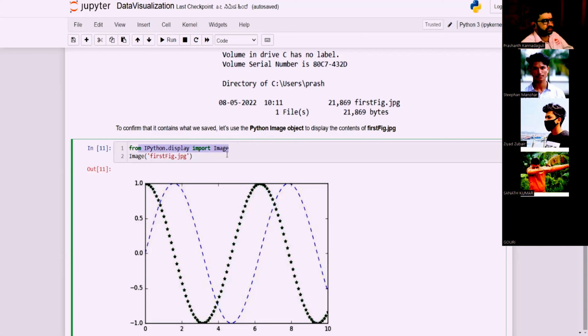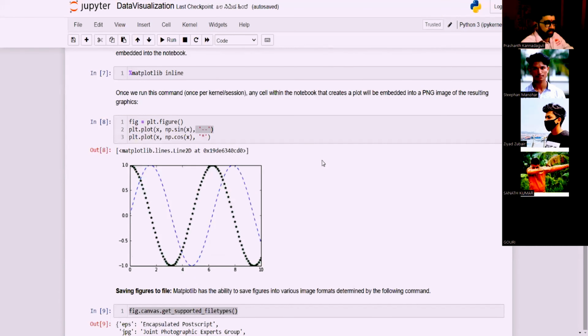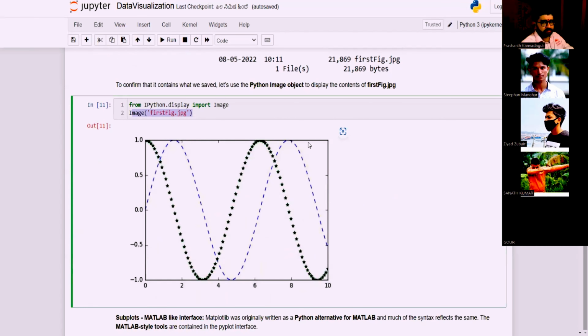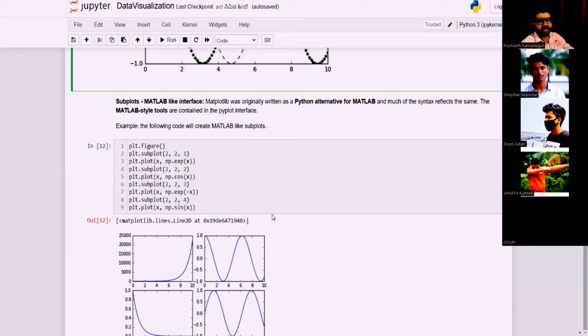Image of first fig.jpg, because it's already been saved. I say image, show me the image of that. So whichever one I had saved on my computer is getting displayed by just calling the Image function, mentioning that particular file's name, so that it becomes an image and gets displayed. All right, so this is how you can do that. Do we have any doubt?